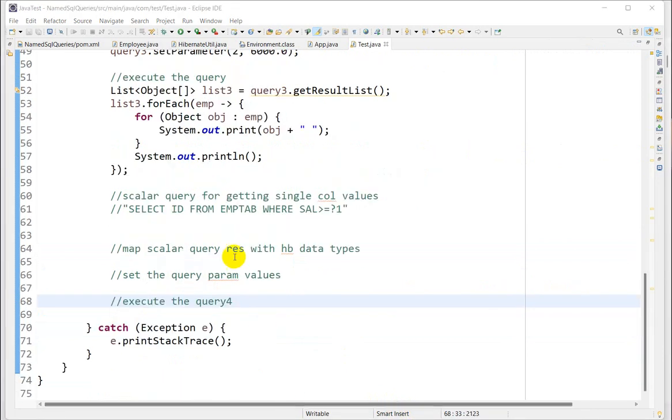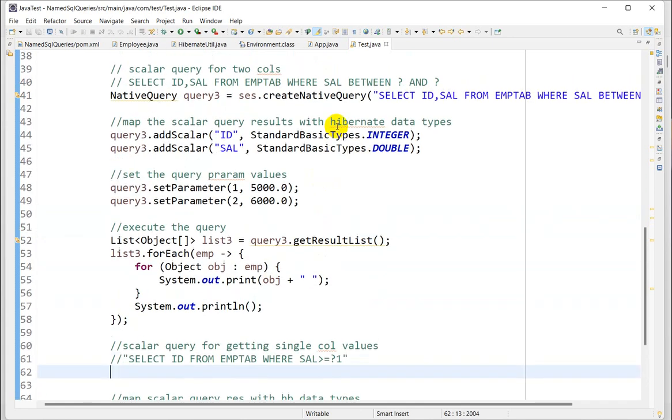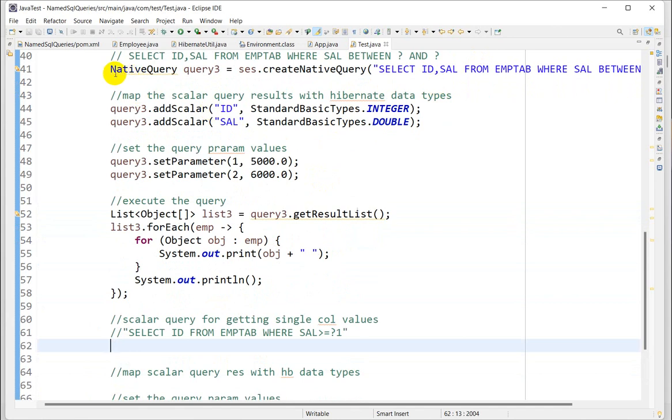Now we will see a scalar query for getting a single column. I want only the employee ID from the employee table, and for the salary, here we have to give the condition. So let's see, the first step is we have to create this native query.